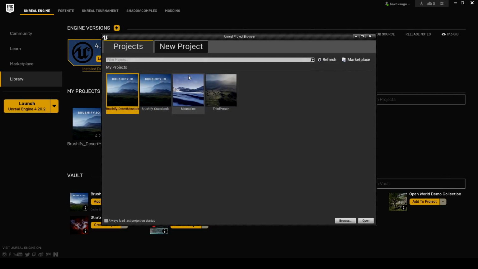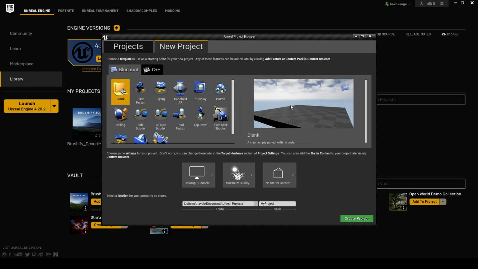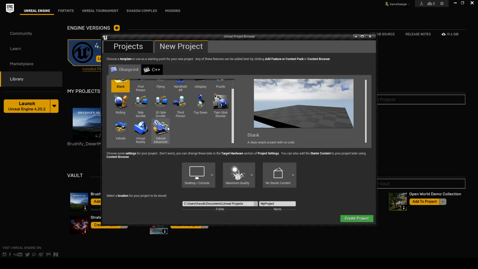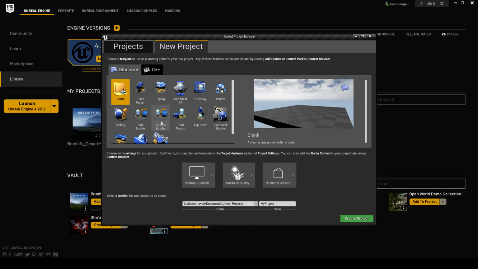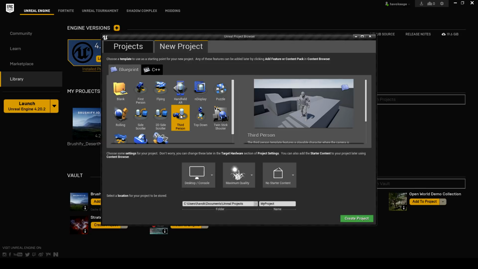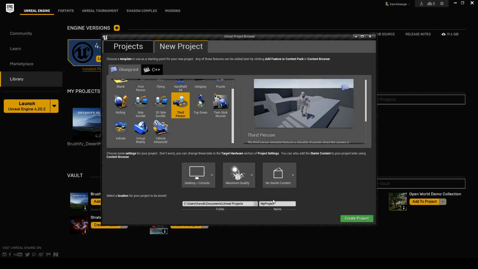And it'll come up with a screen here that lets me create a new project. So if I click on New Project, I can choose from the various game genres. I can use any of these as a base. So if you want to build a driving game, choose the driving game genre. Or if you want to create a third-person game, choose the third-person template. That's what I'm going to choose.